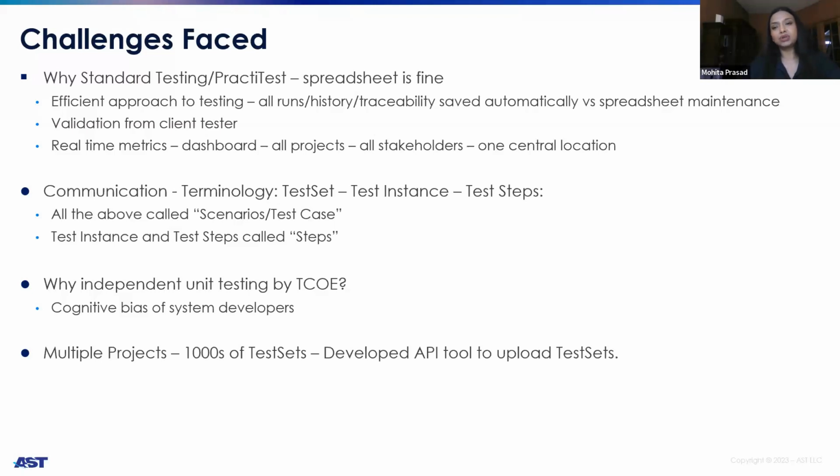So it's a very efficient way of testing. And we were able to communicate that, and we continue to do that. Anybody who comes in new, who's not been with our testing methodology for a long time, they always question the part about how a spreadsheet is so much better. But eventually, after they have worked on one project with us and worked on the standard methodology and see how the tool PractiTest and how Jira works, they do like that part, that everything gets maintained and saved automatically.